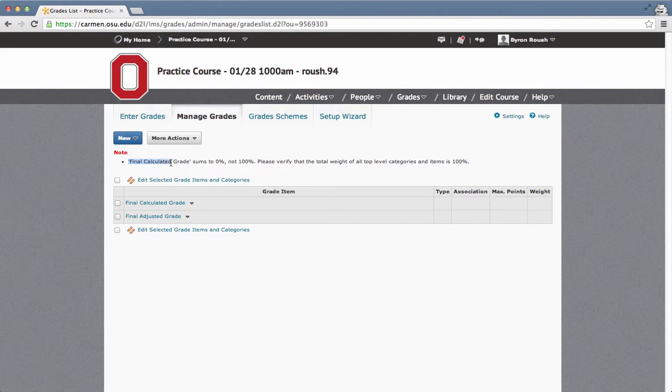You'll see now it says final calculated grade sums to 0%, not 100%, as a warning. So in a weighted system, things do have to equal 100% total, but the points don't matter. So I can have something that is worth 50 points, that I'm grading out of 50 points, be worth 10% of the grade, and something that I'm grading out of 12 points be 25% of the grade. It really doesn't matter. Carmen will do the math for you, which is really nice.